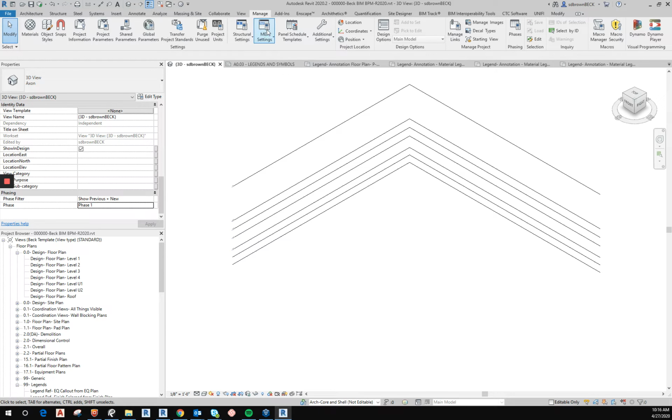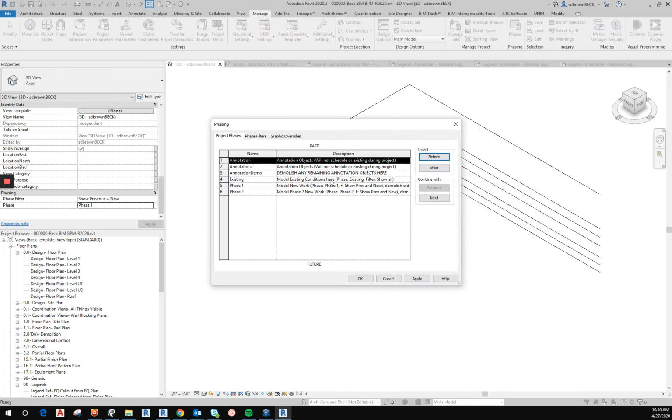If you go up to your Manage tab, Phases, you will notice that there are 6 phases in the Beck template. The first 3 are pre-project phases. These are phases we use to create legend content or any 3D details that you may want to model, but they are divorced from your actual model. So things like mock-up walls, project signs, anything like that, flashing details. I'll show you some examples in a minute.